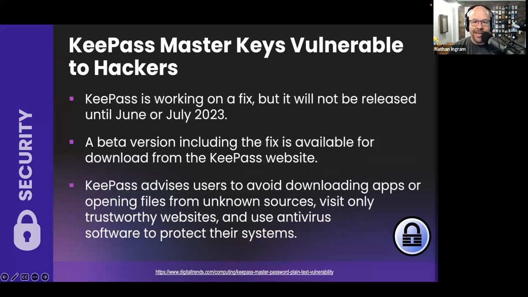KeePass is working on rolling out a full fix, but that probably won't happen until June or July of this year. There is a beta version available that you can download from the KeePass website, but you have to know about it, go get it, and realize it's beta, so things might be a little sketchy. In the meantime, KeePass is advising users to avoid downloading apps or opening files from unknown sources, visit only trustworthy websites, and use antivirus software to protect their systems. So if you are a KeePass user, be aware.